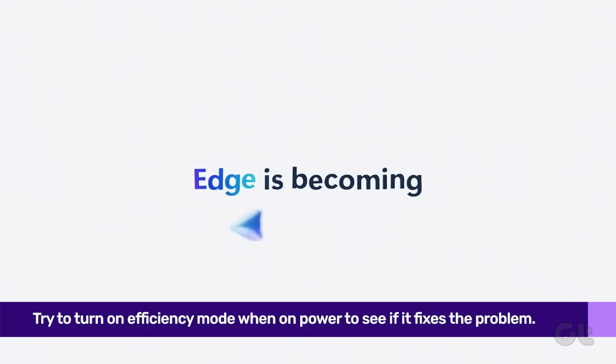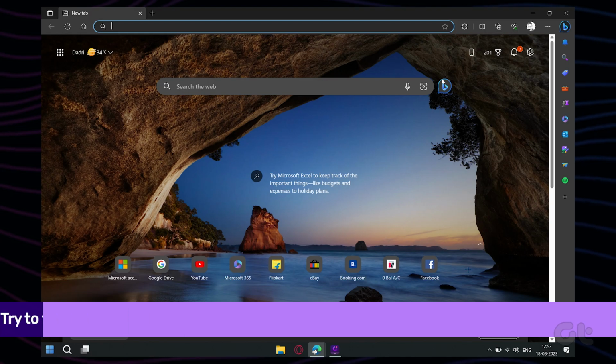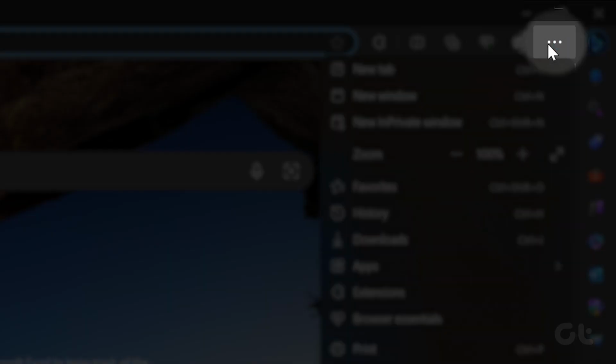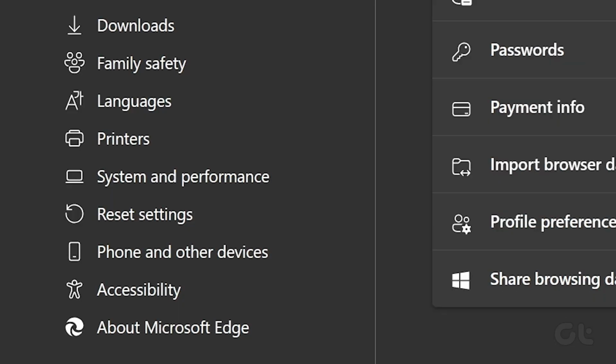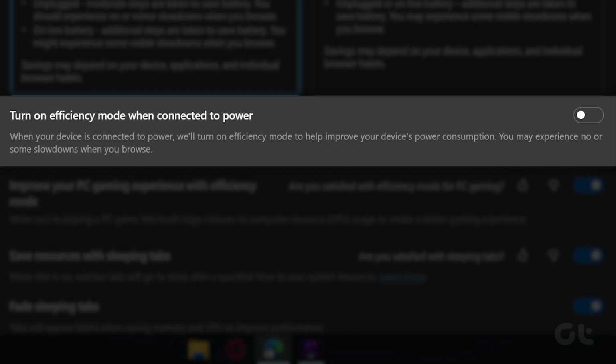The Edge browser also comes with an efficiency mode that enables you to use the system resources judiciously. To enable that, open Microsoft Edge. Click the three-dot menu icon in the top right corner and select Settings from the list. Navigate to the System and Performance tab. Use the drop-down menu next to Turn on Efficiency Mode When to select Always.